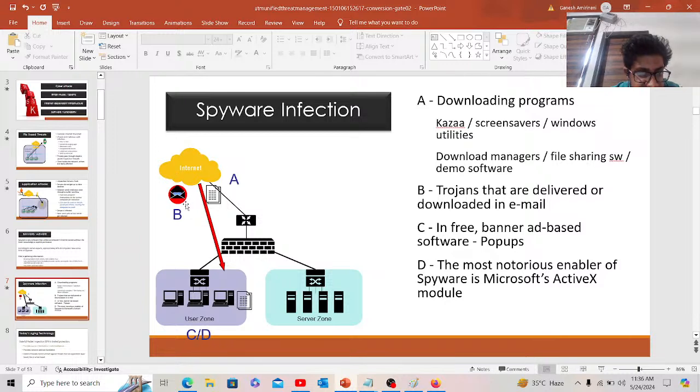See, this is the mail antivirus, the user zone. This is the server zone. This is the firewall. The user sends a request to the server through the firewall over the internet. The firewall sends it to the server. Otherwise, it is directly sent to the malicious code.